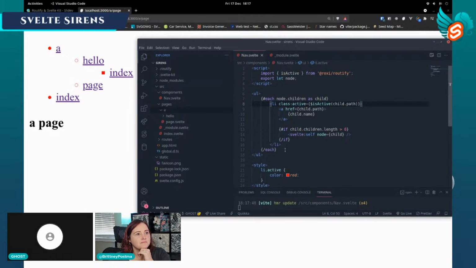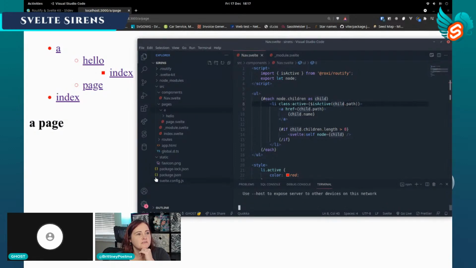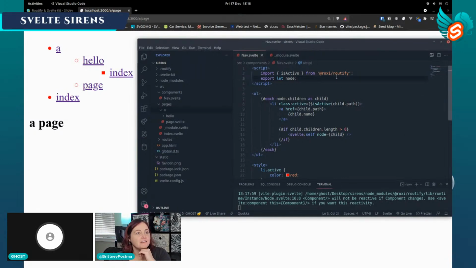Is that working? It's going to be real awkward if it's not working, isn't it? Looks like it's showing two different ones as active. That's very strange. This is what happens when you do stuff live, right? Yeah, and it looked like it was still in beta, right? It is, yeah. Routify 3 is in beta.